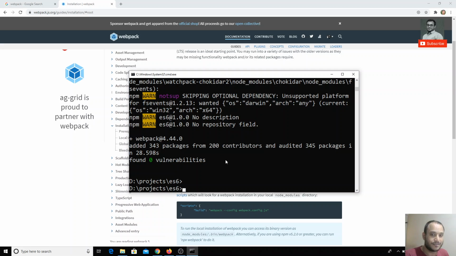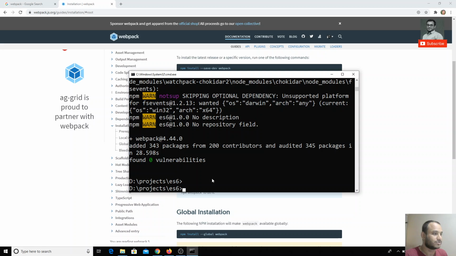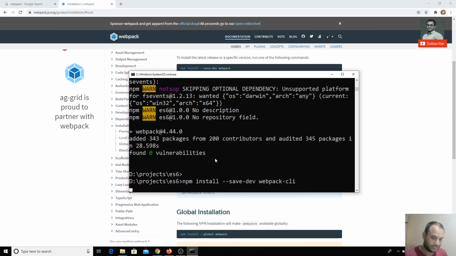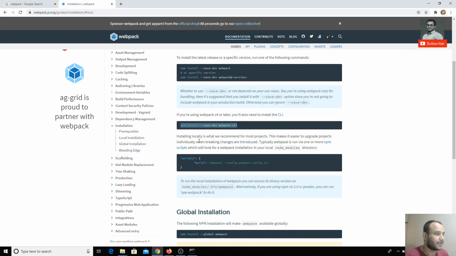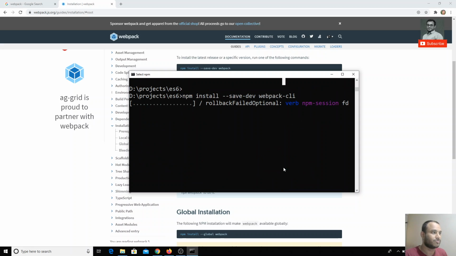So here we have installed Webpack. Now they say that if you are using Webpack version 4 or later, you need to install the CLI. Okay, fine, we will install the CLI also. I copied this one and I will paste it, so that Webpack CLI is also installed. This will also take some time. They recommend installing it locally for most projects. Okay, fine, we have installed it locally. If you want to install it globally, you need to give the hyphen global flag, just like hyphen save hyphen dev is there, right? So we give it as hyphen global like that.